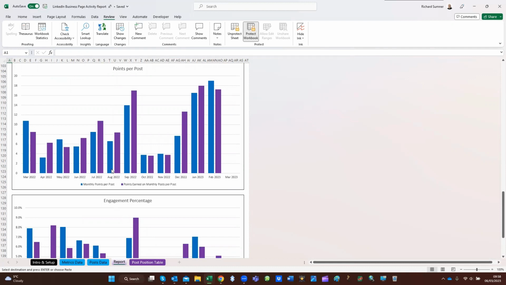Now, the points per post, these are the monthly points that you've earned on monthly posts per post. So in other words, for example, if you look in July and it says 9, I've earned 9 points in July. That's from the metrics data. But then what about all the posts that were posted in July, regardless of when I've earned the points? And that answer is 11.